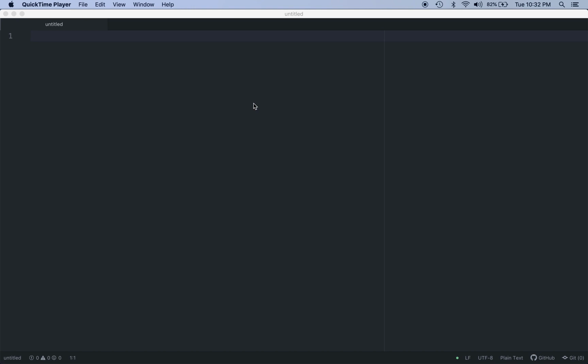Okay, and then a lot of these same concepts are going to apply to our images, so we'll also cover images in this video. So to start with, I'm going to start with an HTML page. So right now you can see that I have plain text.